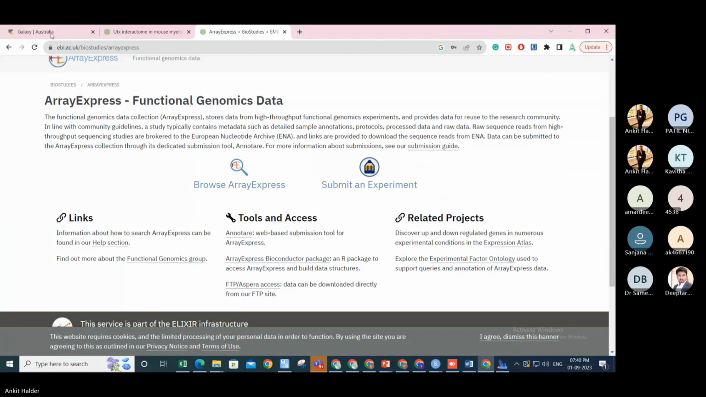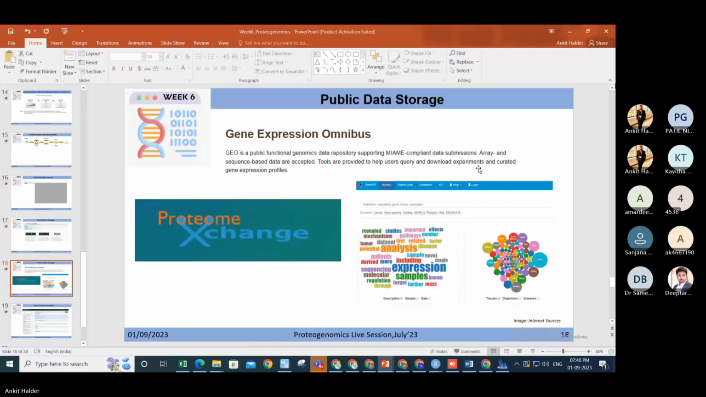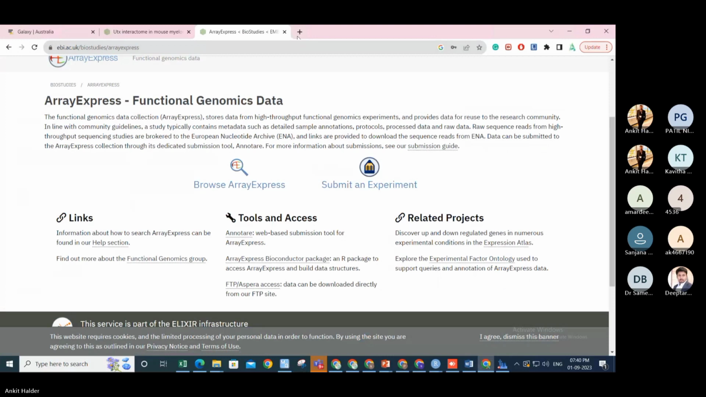Okay, so now this is one thing. Now I'll show you another thing, the Gene Expression Omnibus, or GEO datasets.